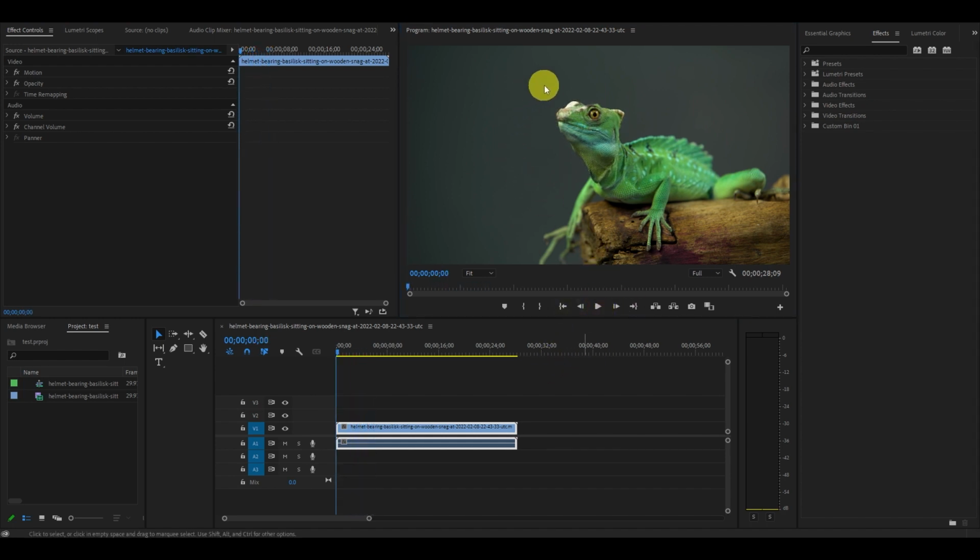So I have a green lizard sitting on a stump, and I want to remove all the color, leaving only his green skin. I'm going to head over to the effects panel and type leave color, and then click and drag that effect on top of the video clip.